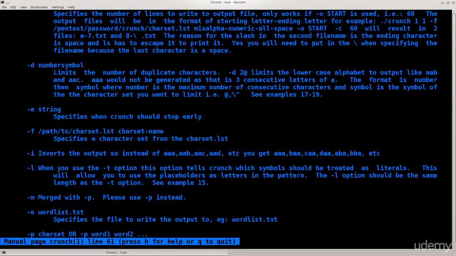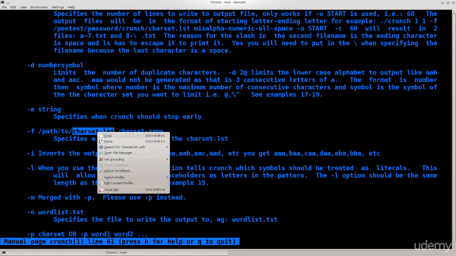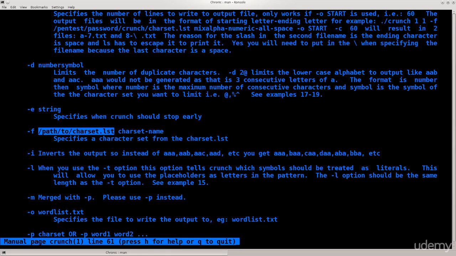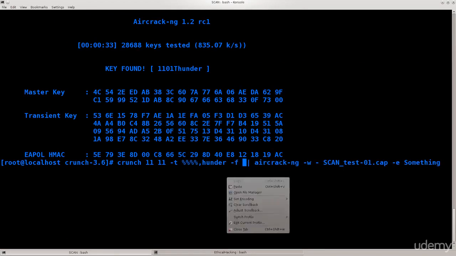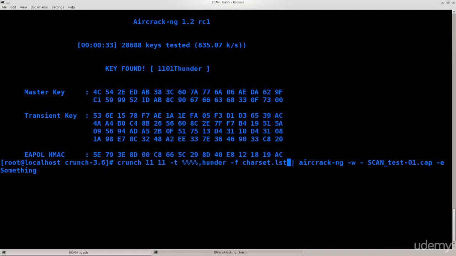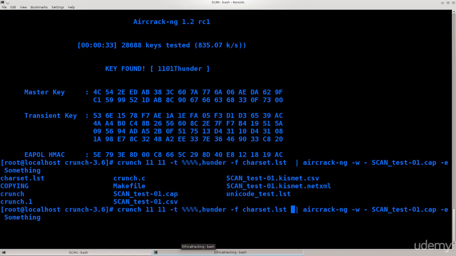Dash. It's a lowercase f. Path charset name. Okay, charset.lst. Excellent. So remember to give a path if you're doing it in some other folder, but if you're doing it in the folder where you've installed Crunch, this should be fine. So -f and paste charset.lst and give me a tab.